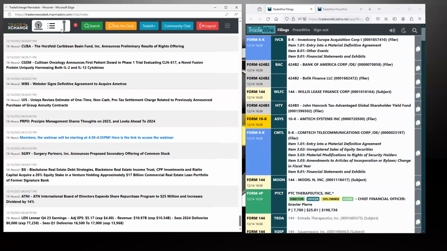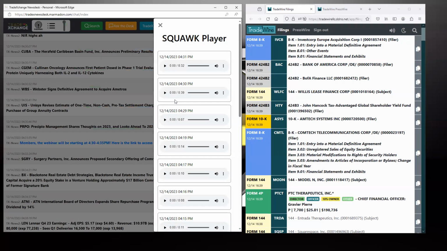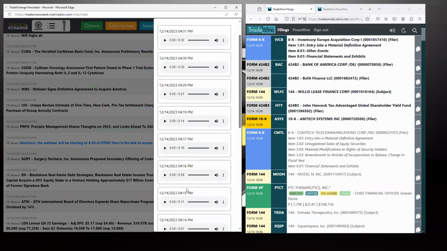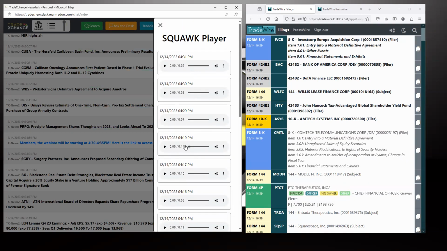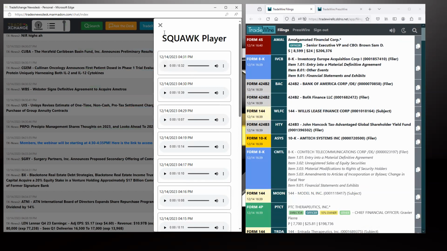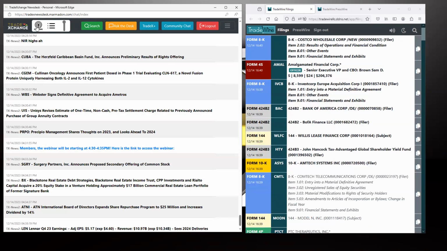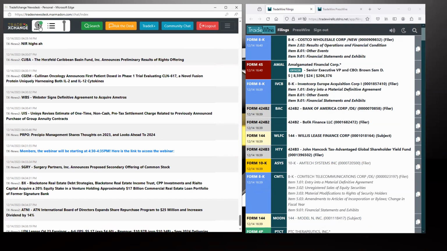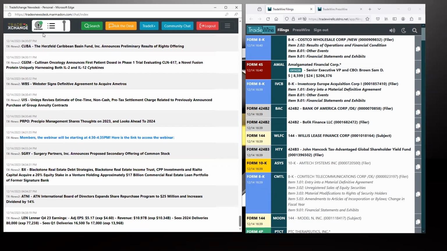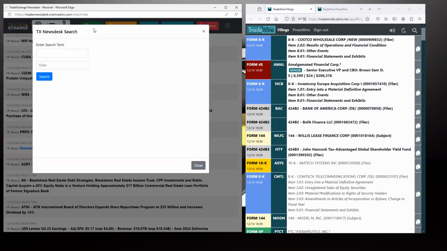You have your Squawk feature on your top left that also brings in the Squawk player, which provides you a recording of the Squawk throughout the trading day. Your volume button, when you utilize the Squawk, you have to make sure that you hit this little button and the green thing pops up, which shows that the Squawk is activated on a live basis. You also have a search feature.